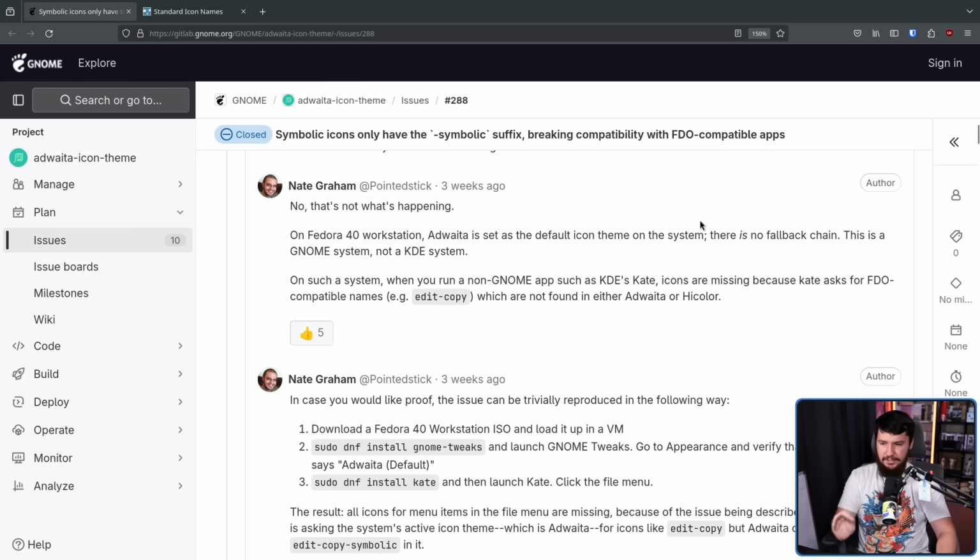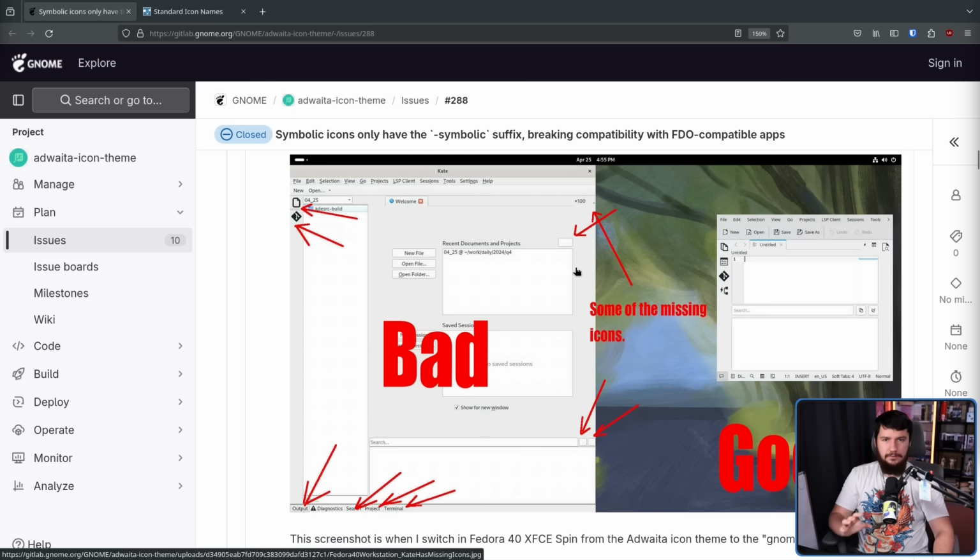On such a system, when you run a non-GNOME app such as KDE's Kate, icons are missing because Kate asks for FDO-compatible names, e.g. edit-copy, which are not found in either Adwaita or Hicolor. And here is an example of what is going wrong.